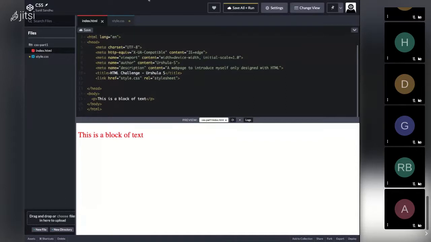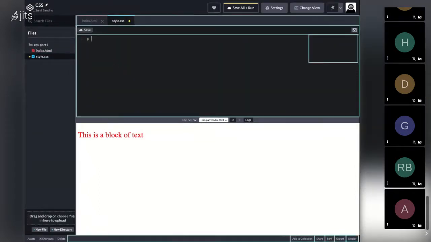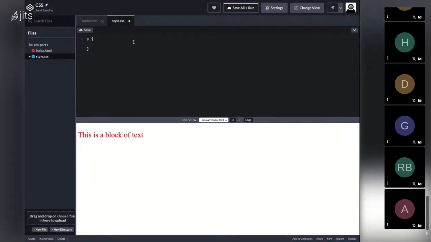So this is a block of text. Couldn't be more literal than that. Let's get rid of all of our styles and let's start again. So we've just got a p tag. If we save that, that should go back to black and back to the default, which is just 16 pixels.